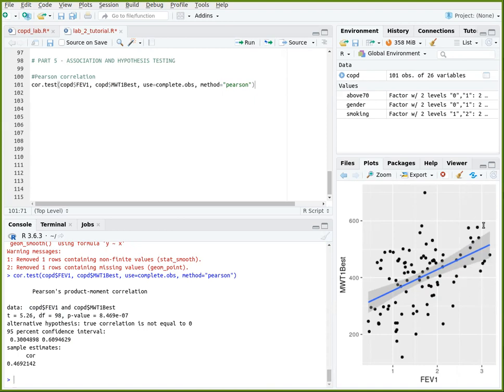Now let's go over hypothesis testing. And actually, I'm going to write out here the comments in the hypothesis testing for us to understand what we're doing. So I want to look at if there is a significant difference between genders in COPD patients.